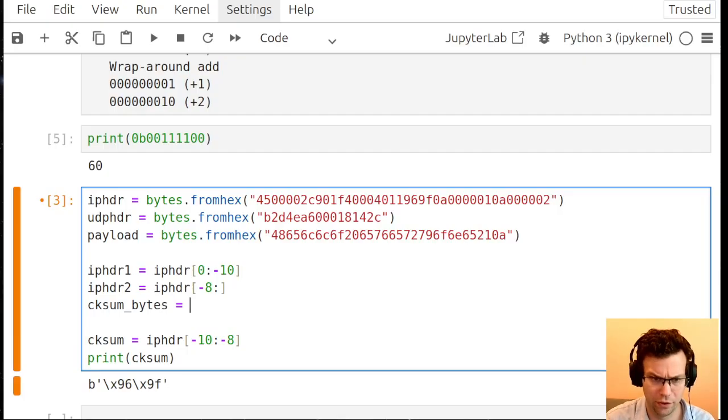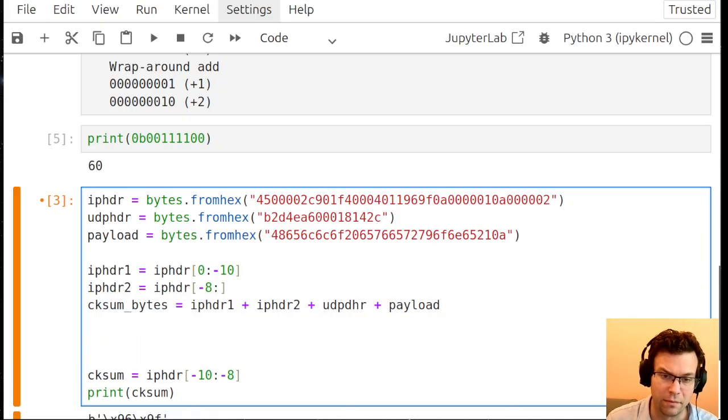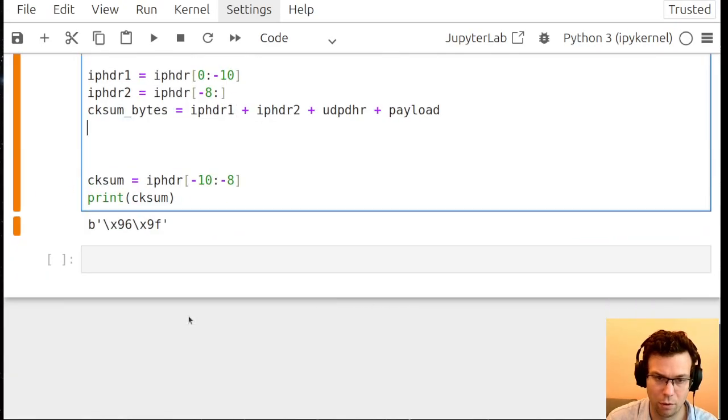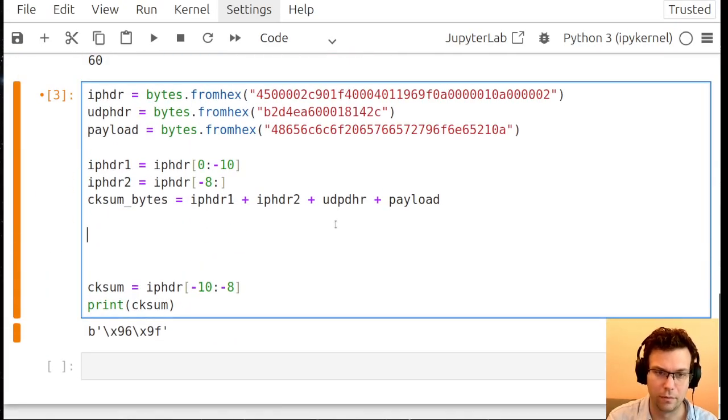Okay, and so in my checksum bytes, all the bytes that are involved in the checksum will be IP header 1 plus IP header 2 plus UDP header, plus payload. Okay, so these are all the bytes I need to add together. So I've got to take these out in 2-byte chunks. I can do that in Python with the help of the struct class. I'll call them shorts. These are going to be unsigned shorts.